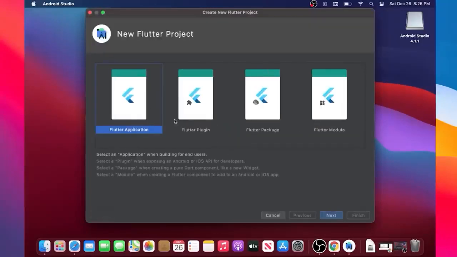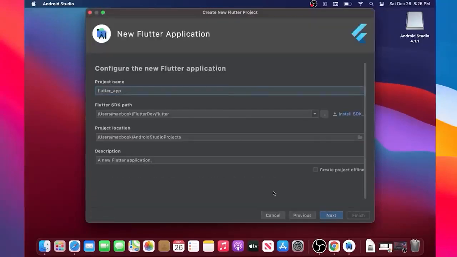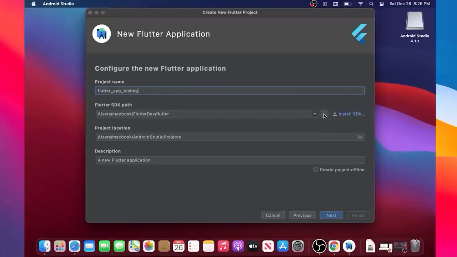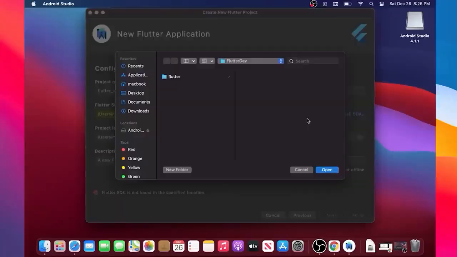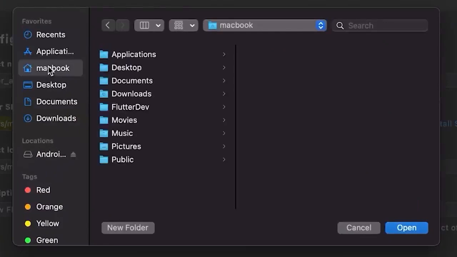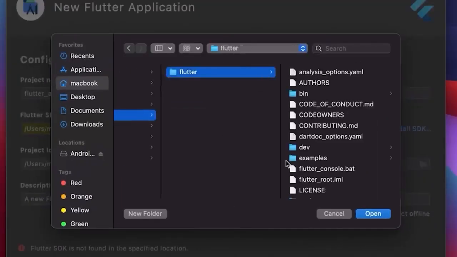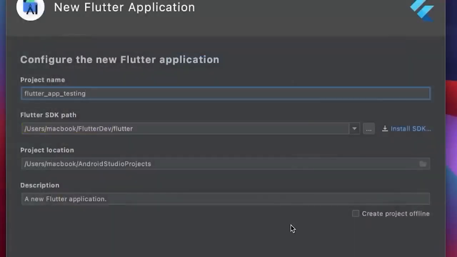Then you will click the first one, First Application, and you will say Next. You will then go on the project name and call it, for example, Flutter App Testing. Now we need to have the good Flutter SDK path. If it's empty for you, then you will click on the three dots and go find the SDK path. It's on your home, Flutter Dev, Flutter, and you will see you have all the files inside. This is the good path.